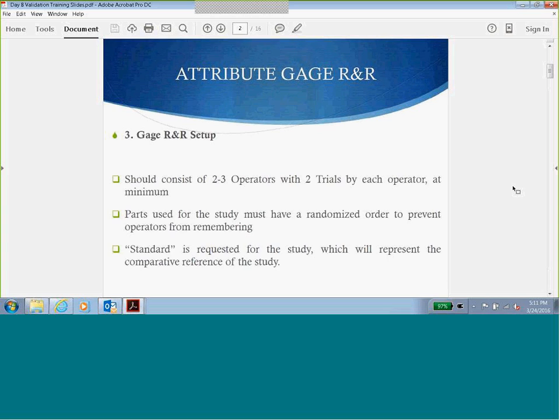Before you start your study, you want to know the results, that is, the standard against which you're going to be comparing. You have all these samples, so how do you determine if a sample is good or bad? You have to establish a standard for each and every sample. So for that, a standard will be requested for the study, and you will be comparing to that standard.